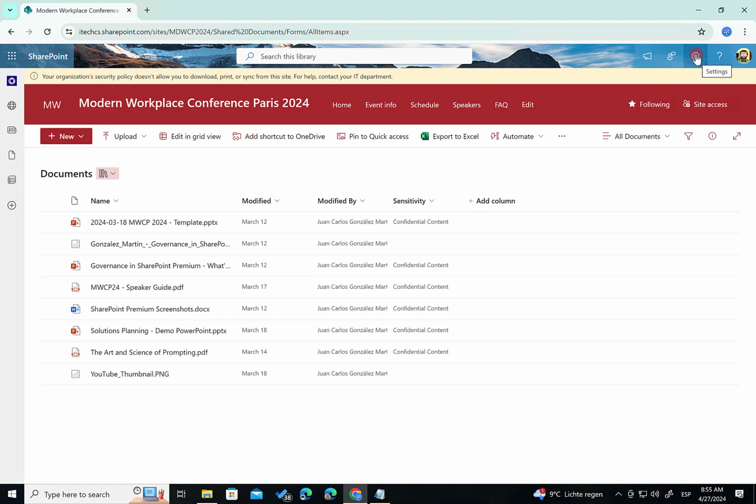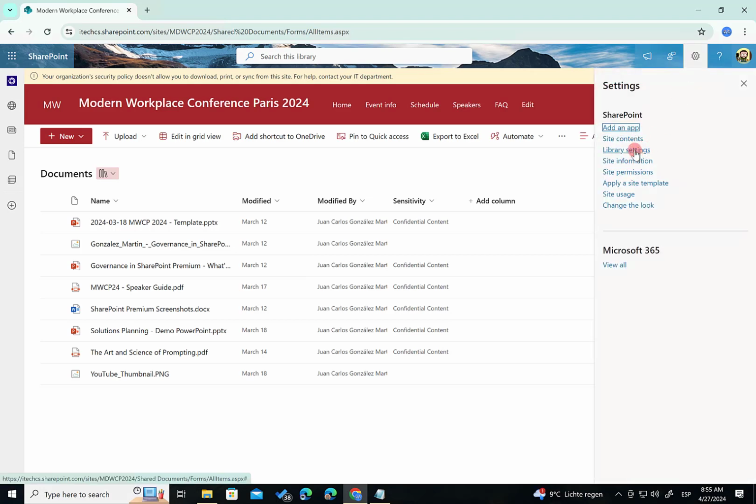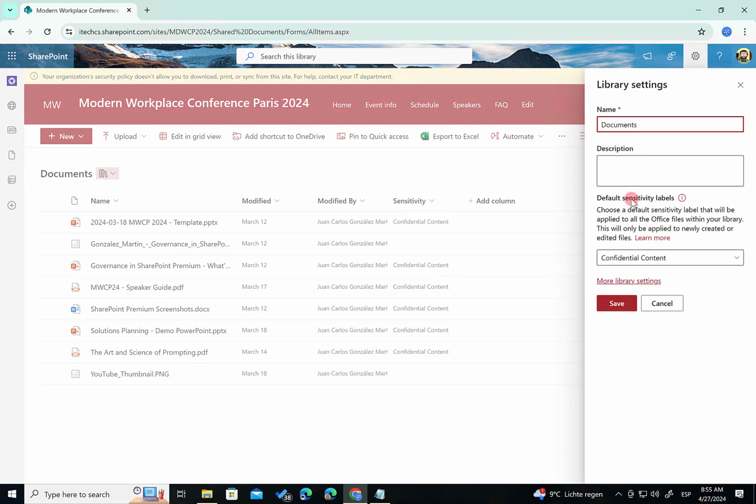Well, it's very straightforward. Click on Settings and then Library Settings. And then, as you can see here, we have a new section that is named Default Sensitivity Labels, that basically allows you to choose any of the sensitivity labels you have defined in the Microsoft Purview Center, and then that label is going to be applied to any content you upload to the library. That's very important. If you already have content in the library, the label is not going to be applied. It's only going to be applied to new content uploaded there. And this is going to work for Office documents.